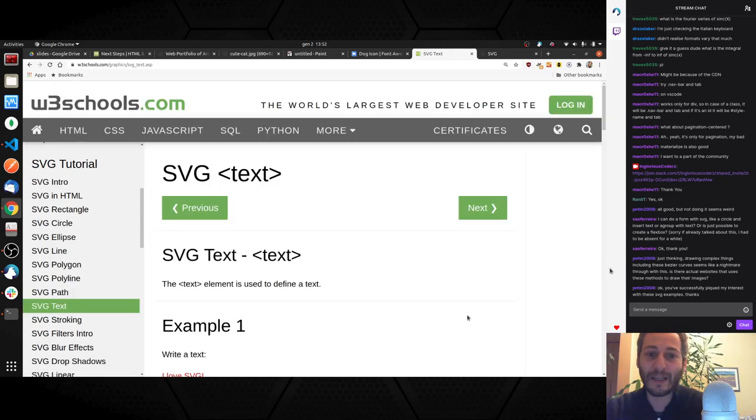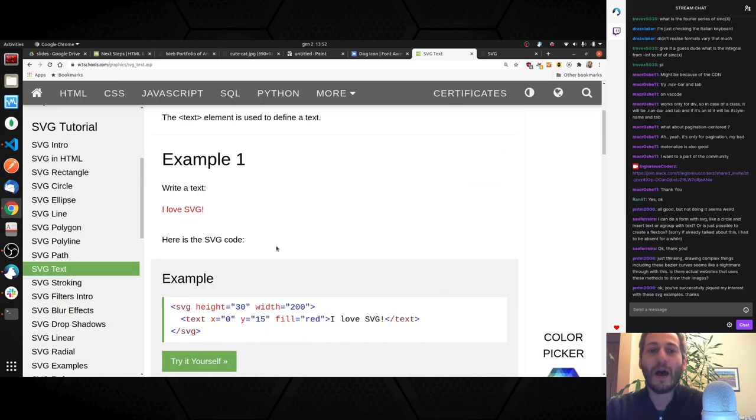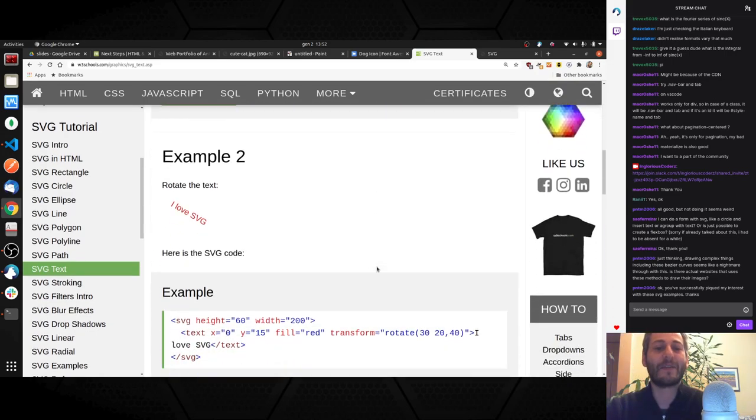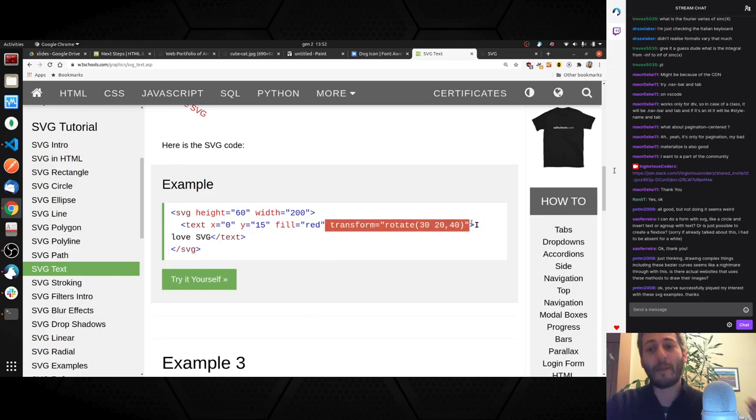So let me see if there's any other things that we can see. Text, yes, we can create SVG text, but the text is something that, yes, you can rotate it, but nowadays you can rotate text with CSS, with a CSS transform applied to your span or to your P or to your div.